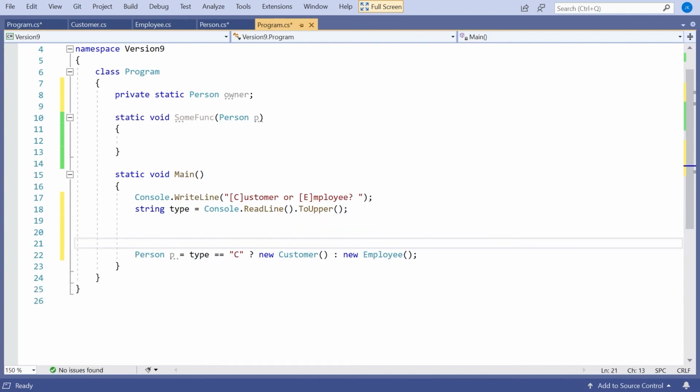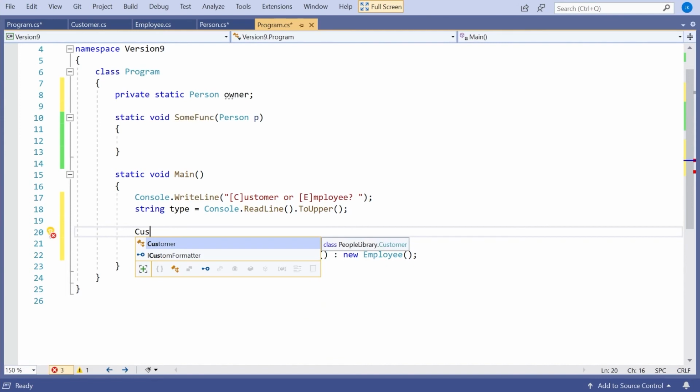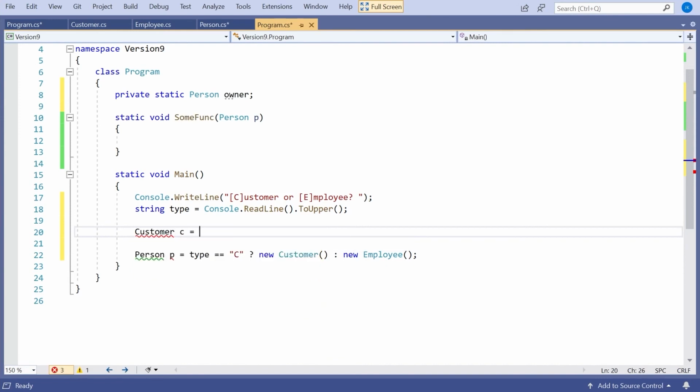So when we said customer c equals new, it was inferring the type of the thing on the right based on the type of the declaration on the left. And that's really what's new with all of this. Previously with var, it could infer the type on the left from the object on the right, but now we've got it the other way around as well.